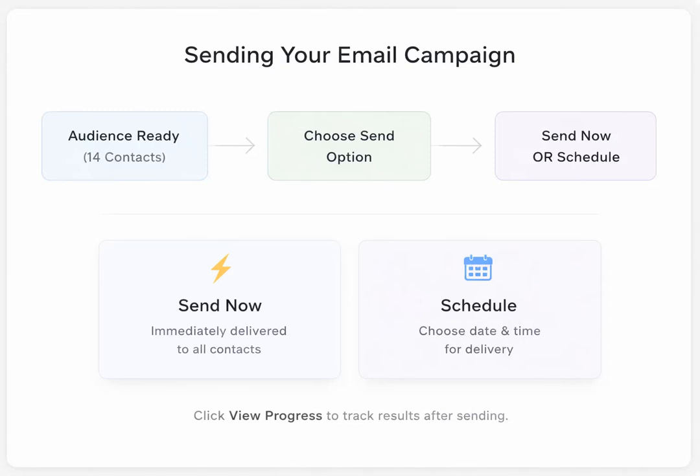So at this point in the workflow, the audience list is ready. 14 contacts have been confirmed. Once you click Continue, the Send Options panel appears. Now here you have two choices. You can either send the email immediately by clicking Send Now, or you can schedule it for a future date and time. For example, if you want to send it on the 24th, you click on the 24th on the calendar, then choose what time you want it to go out. But if you want it delivered right away, you just click Now and it goes out immediately to all 14 contacts. After sending, you click View Progress to monitor how the campaign is performing.